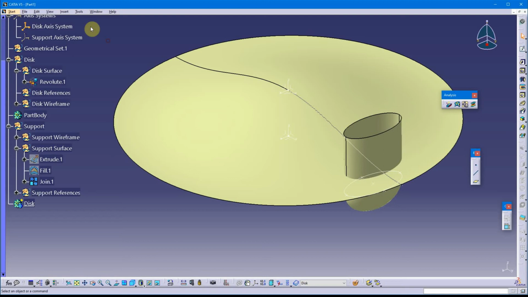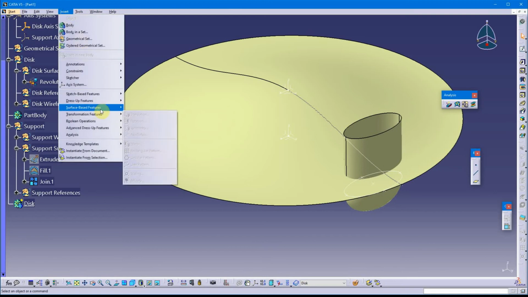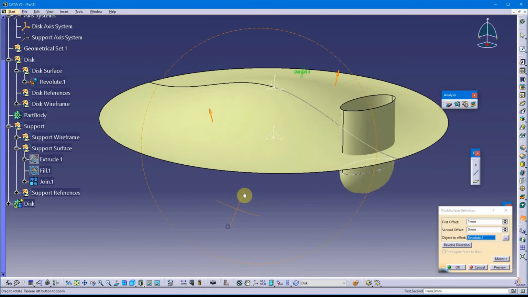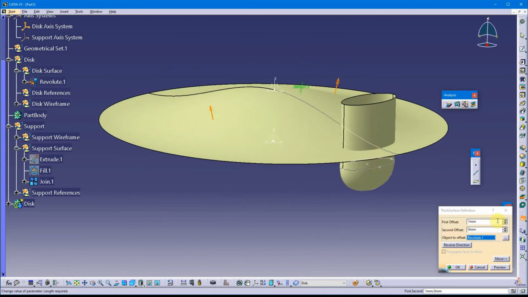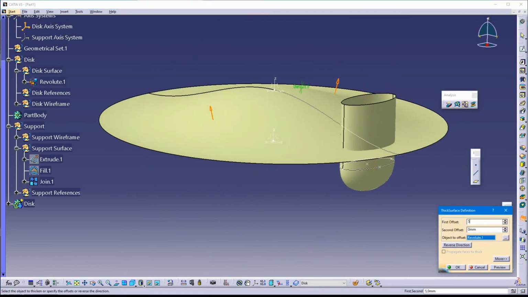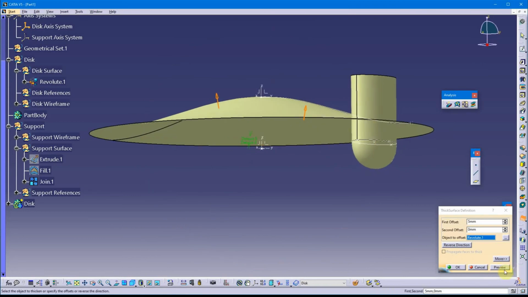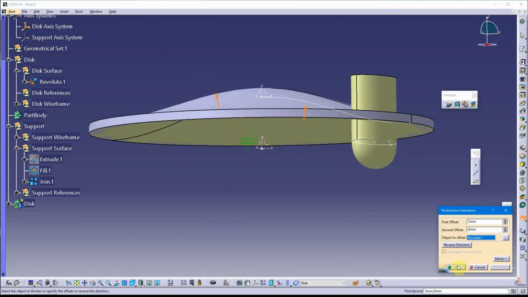So let's do the solidified. So I'm going to insert surface space feature, thick surface. This I'm going to make 5 millimeters, and I'll take the default direction for that. Cool.